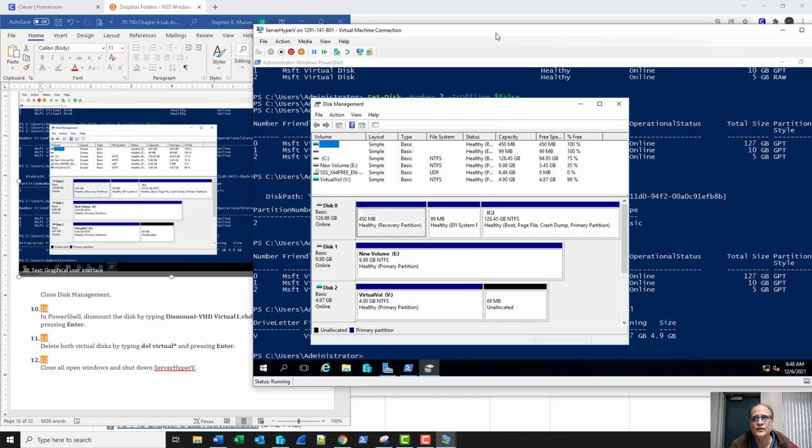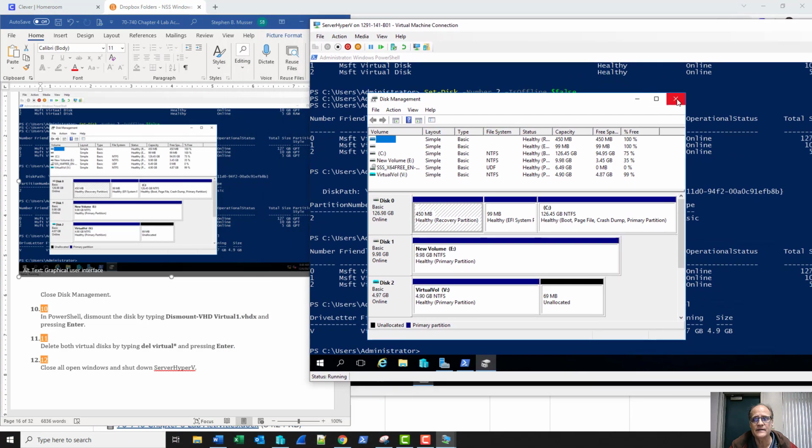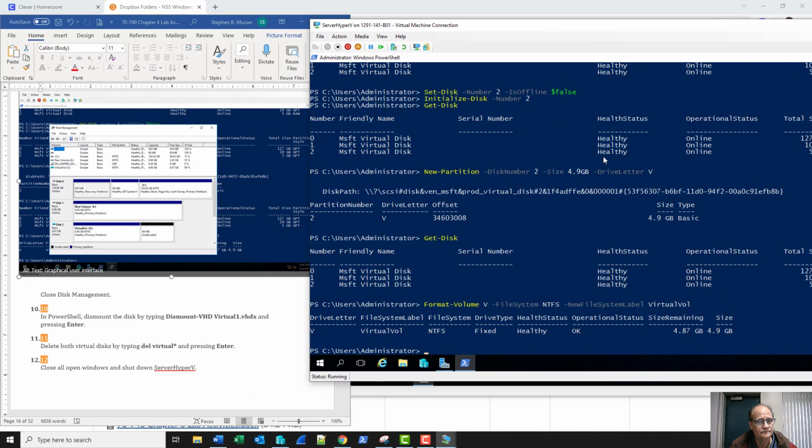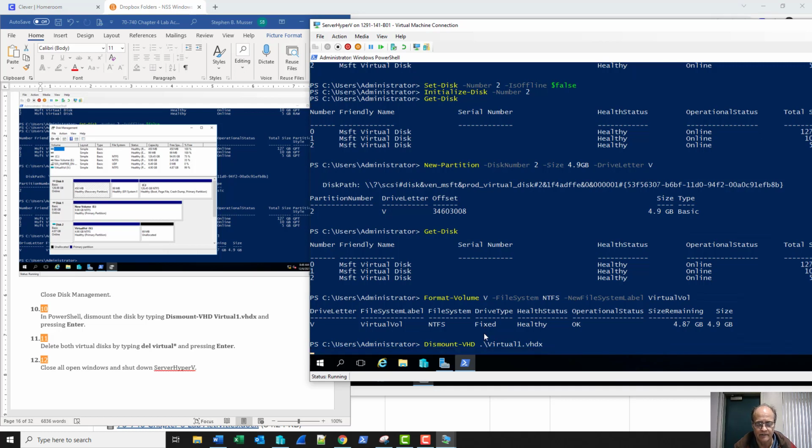Coming back to my virtual machine, I can close disk management. And we're going to dismount our virtual disk. So we're going to use the dismount command, specifying my virtual disk, and simply press enter.